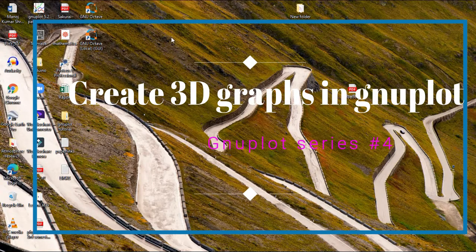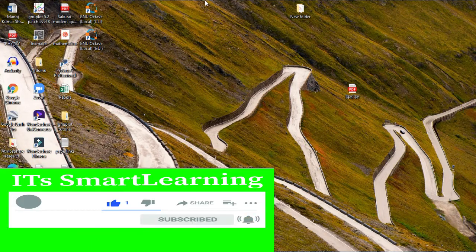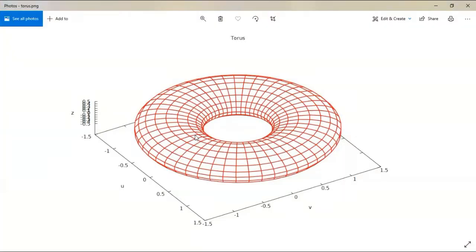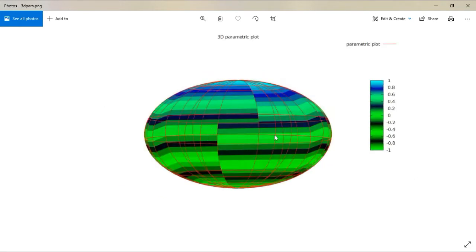In this video I will be teaching you about the 3D plot in Gnuplot software. This is the fourth part of the Gnuplot series. What I'm going to show you in this video is I have some images here. This is called a torus. I will show you how to create such plots in Gnuplot. So let's begin.